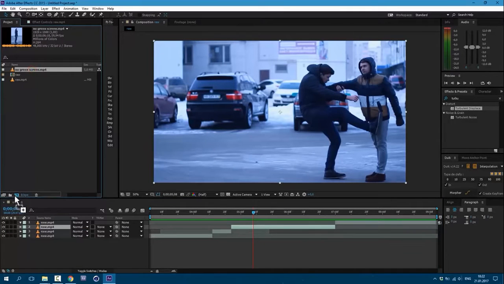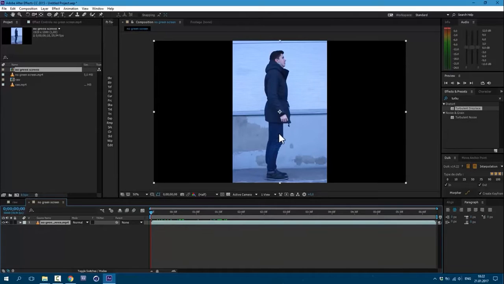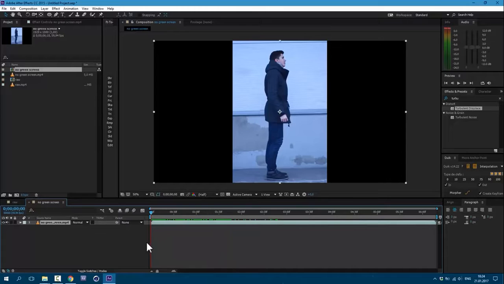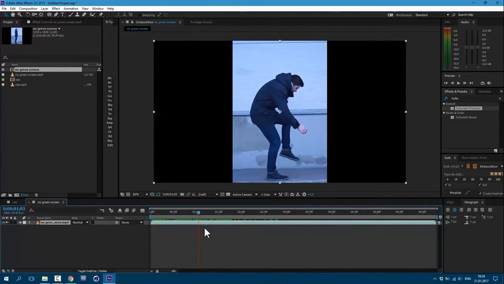Now let's work on our soul. I drag my footage on this icon here to make a new composition. So as you can see, I don't use green screen. But you need to shoot your video in place where no one's moving. Also, you need to shoot from tripod. And even light should not be changed. Here I'm trying to simulate like I'm flying out from my body. About here I'm stopping. So let's press Ctrl-D on keyboard.